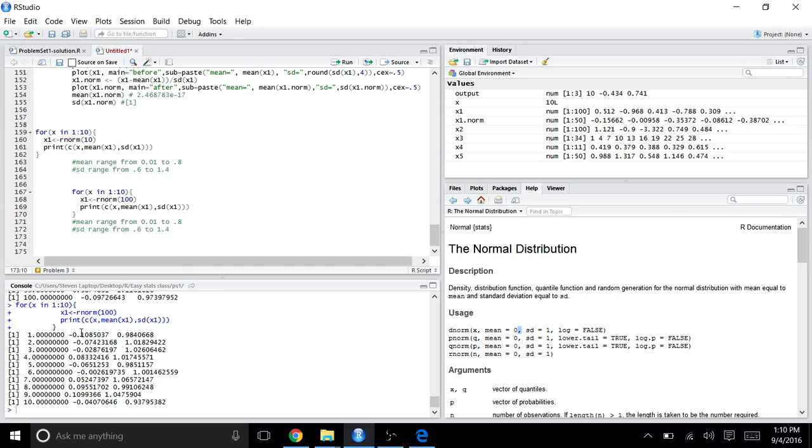All right, what's our mean range now? We got a negative 0.1, and we go up to 0.1. It's a much smaller range. And then for the standard deviation range, we got 0.98, 0.93, and then we go all the way up to 1.06. So much smaller ranges now that we basically increased our experiment size by 10 times.